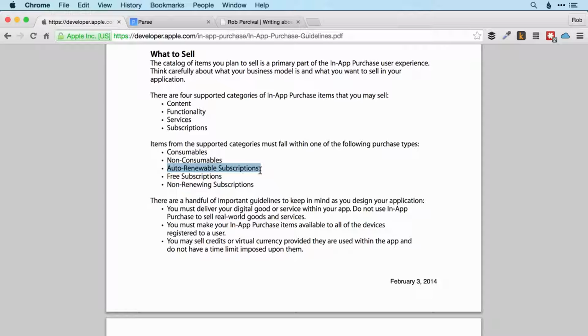Auto-renewable subscriptions are what you might suspect, so they're subscriptions that renew, say, every month. Free subscriptions we're not going to be spending much time on, they're specific to the Newsstand app. The non-renewing subscriptions are subscriptions that last a certain amount of time but don't renew automatically. So you might buy 1 month access to a particular app, but then you might not want that to be automatically renewed for whatever reason. So those are the different types of sale that you can make with in-app purchases.